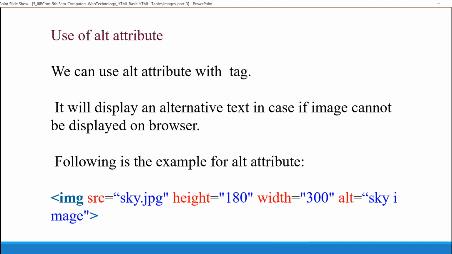Alt attribute. We can use an alternate attribute with the img tag. It displays an alternative text in case the image is not displayed in a browser. For that, the syntax: in the previous example we have seen source, now here we are considering alternate. Image source equals sky.jpg. If this sky.jpg image is not available, then alternatively this text appears, sky image.